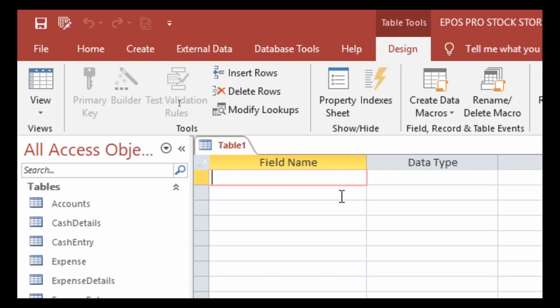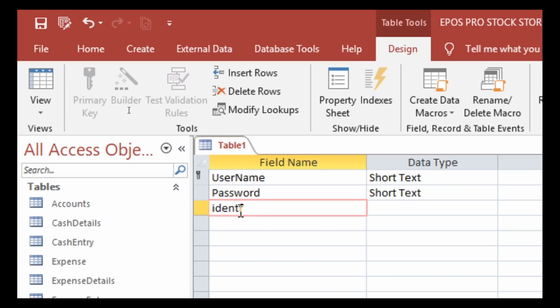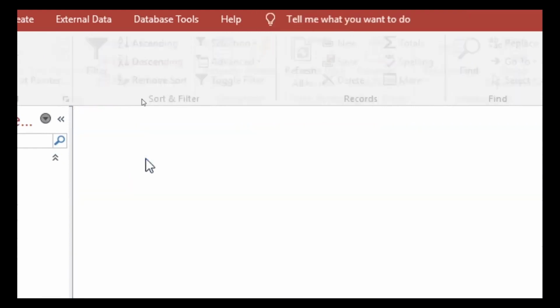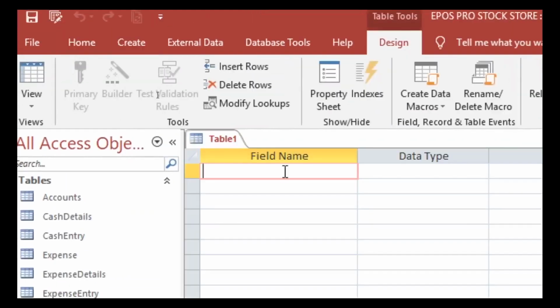Then we can create the login table, because we shall have that one. Therefore we have the username. Now the username here is the primary key, should not be duplicated. Then we have password, and can just have an identifier, or we can just call it label. Then this one can be saved as login. We have login table. We cross that one. We go ahead, create next table.